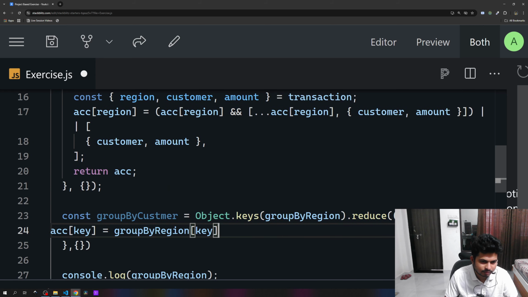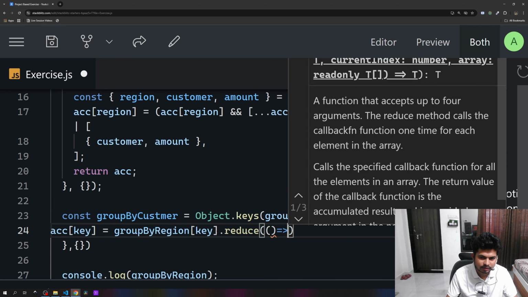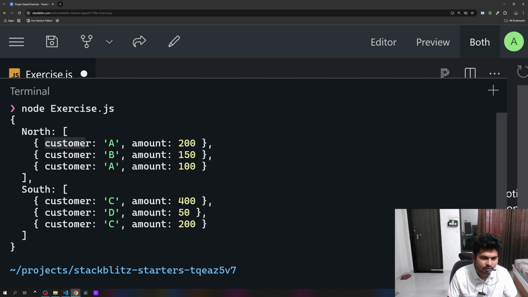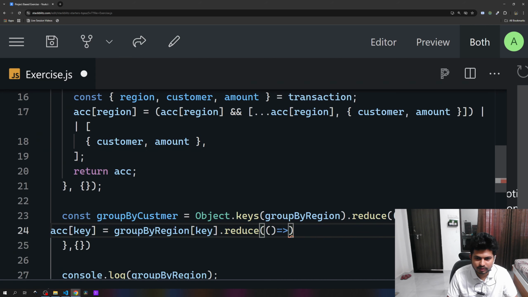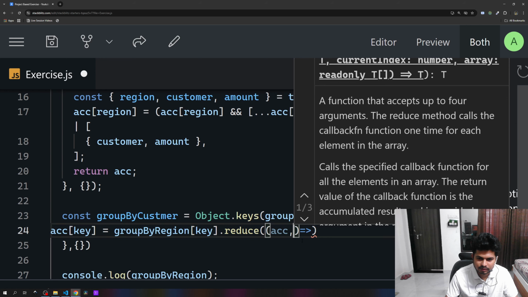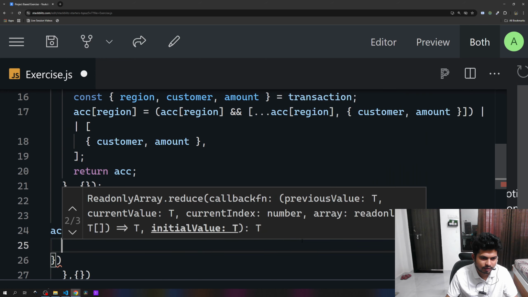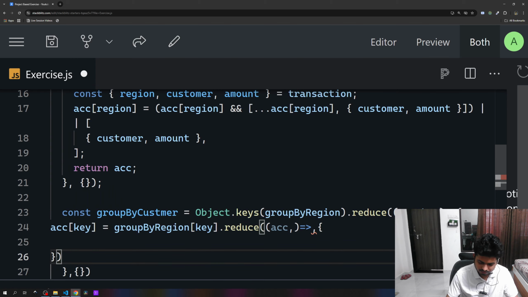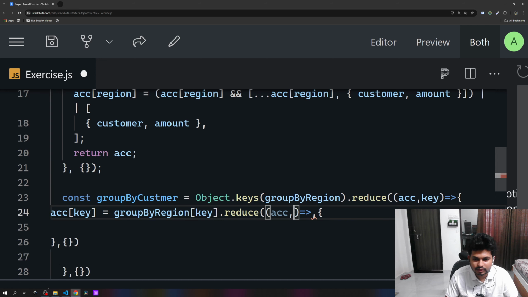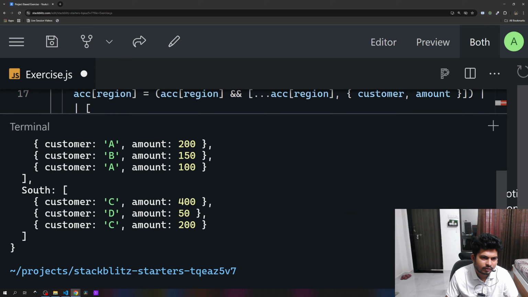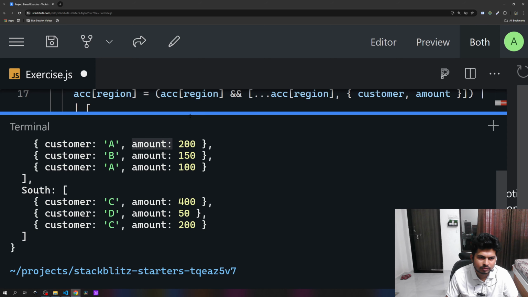So here this will be our array of objects, and we have to group by customer, using an accumulator. Let's see what data we have to get. We have to do group by, so let's initialize an object, and what data we need here: we need customer and amount.